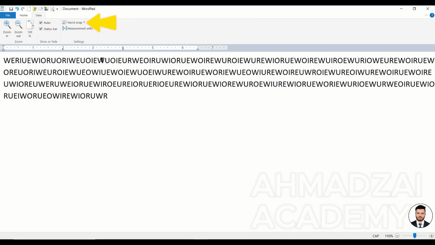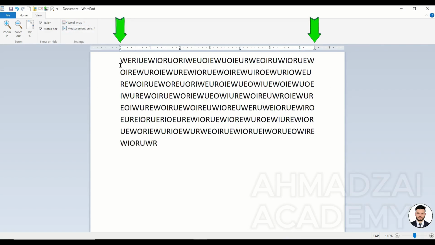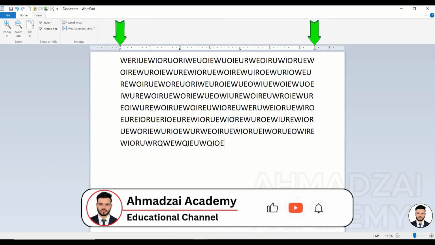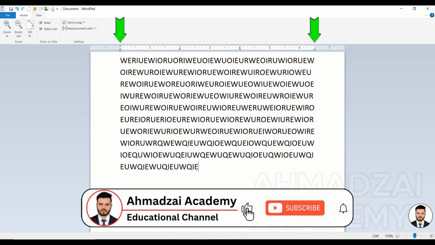But let's say no. We want the end boundary to be our ruler. Then we select wrap to ruler. Now, from this part that's attached to the page up to this part, it starts and ends at the margins. Now, it works according to the end of the text. And if you want, we can set it.